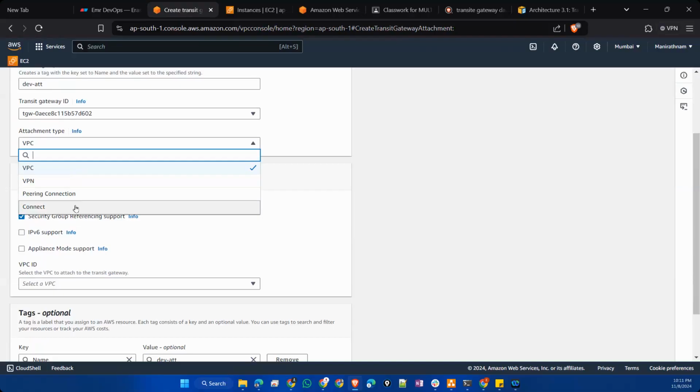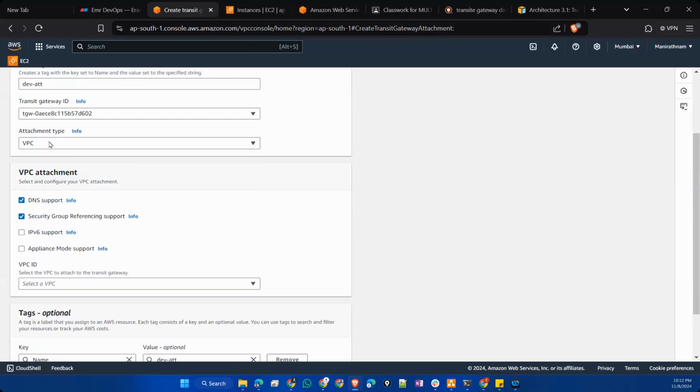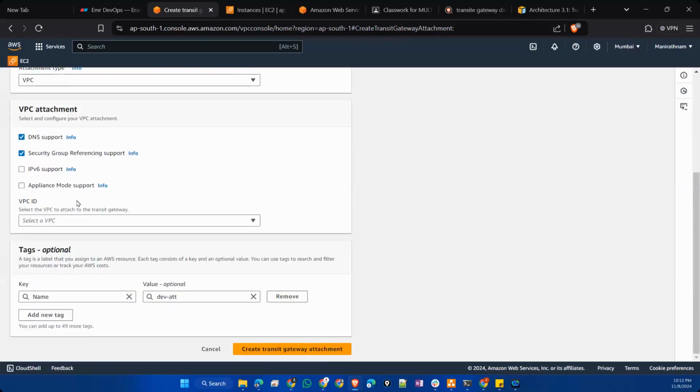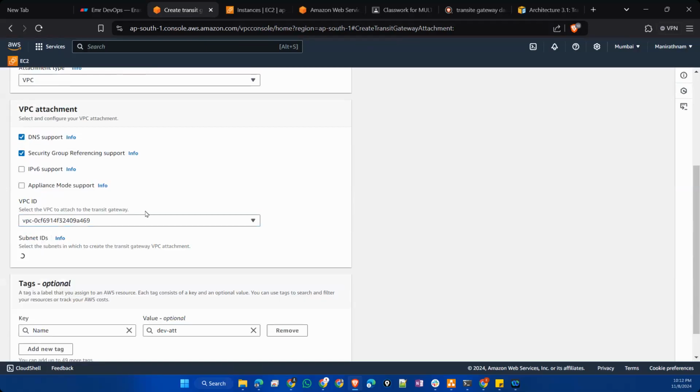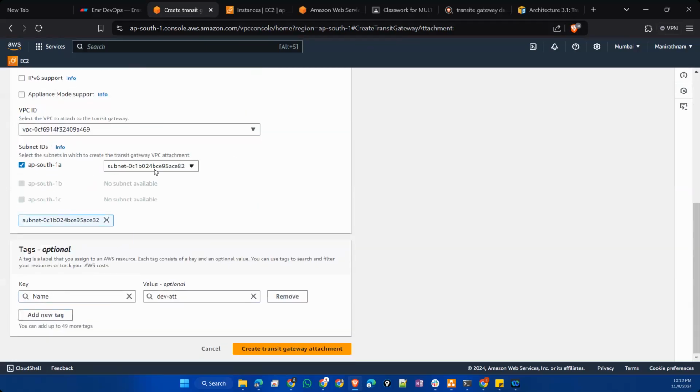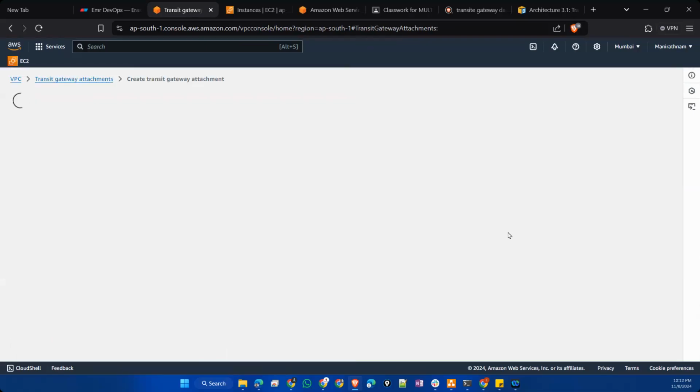Direct Connect is something you use to connect from your data center. That we are going to see in our VPC class and VPN class, next class. Now you can select the VPC ID. Which one? Dev VPC. Automatically it selects the available subnet, and just create this attachment.